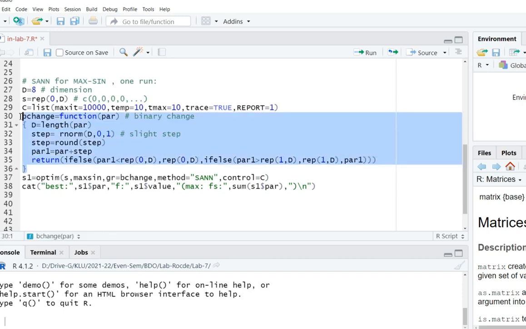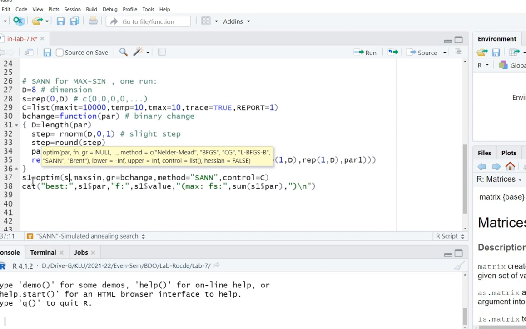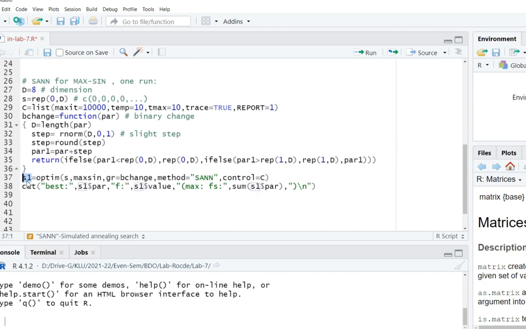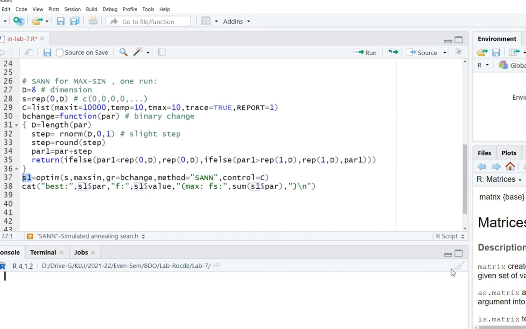So you have to define the change function. Here we have implemented the change function like this, and this optim function, simulated annealing, will give you the S1 list. So for finding the best value, you can use the parameter element S1$par. Similarly, S1 is the object. We want to find out the best value, S1$value.